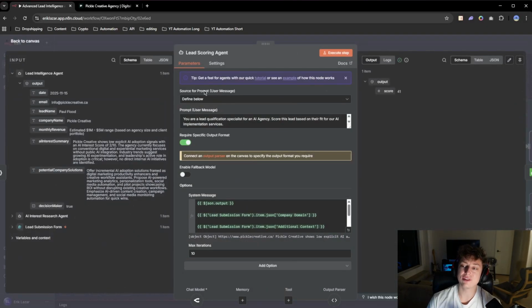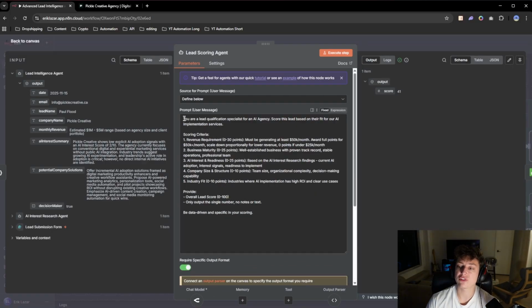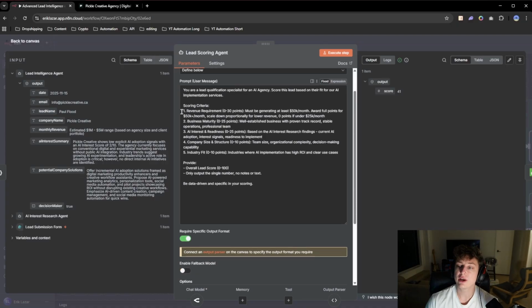So then in the lead scoring agent, we just want to bring in all the data points so that it has as much context as possible. And for the prompt, we're just going to say you're a lead qualification specialist for an AI agency. Score this lead based on their fit for our AI implementation services, scoring criteria, and then we gave it some scoring criteria, and then provide overall lead score. Only output the single number, no notes or text. Be data-driven and specific in your scoring.